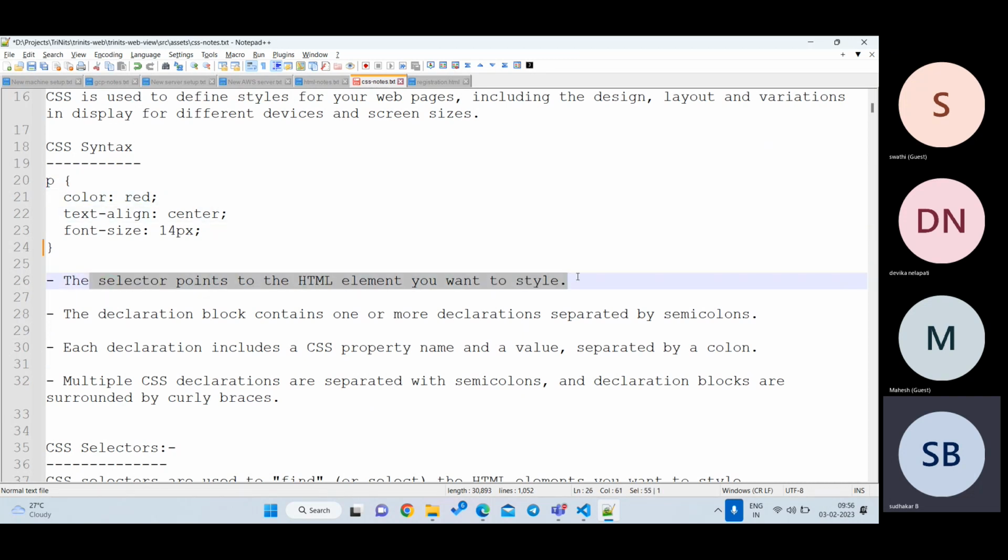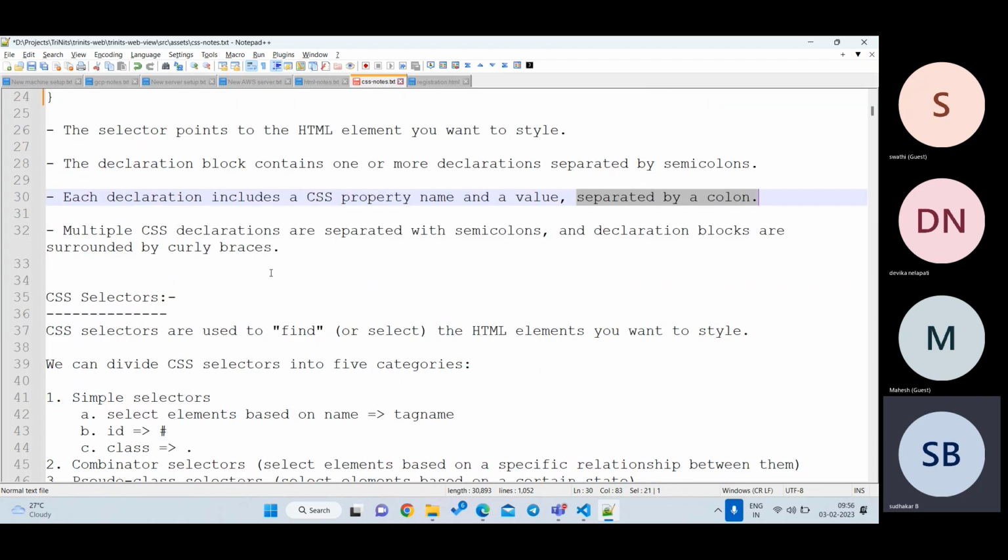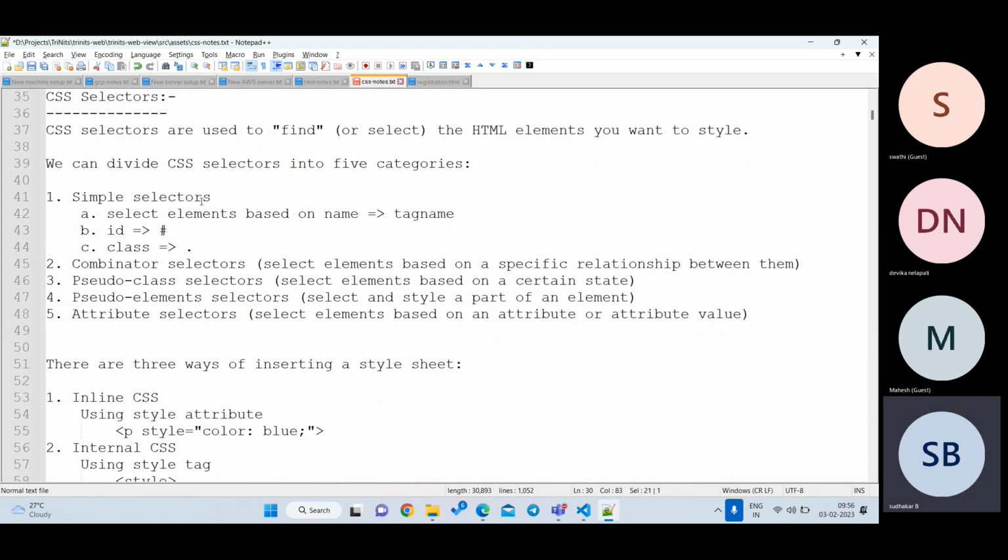So that is nothing but this one. And the declaration contains one or more properties separated by a semicolon. So if you have more lines, they will be separated with the semicolon. Each property will be separated with the colon operator. Okay. Now we'll go for a CSS selector.